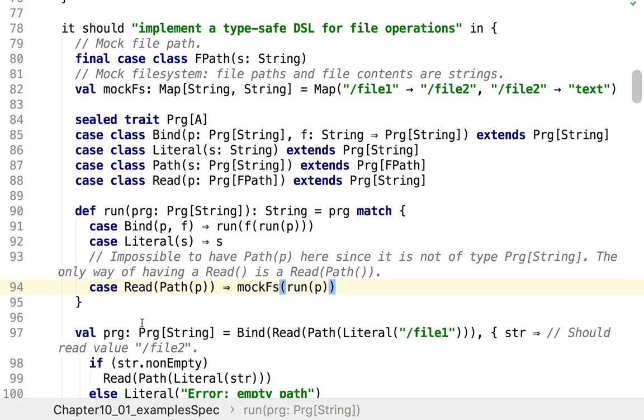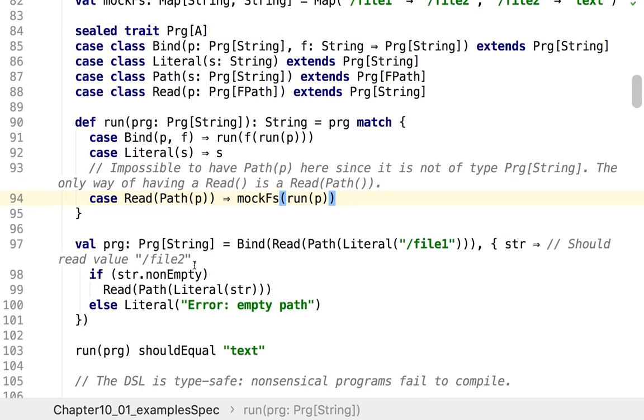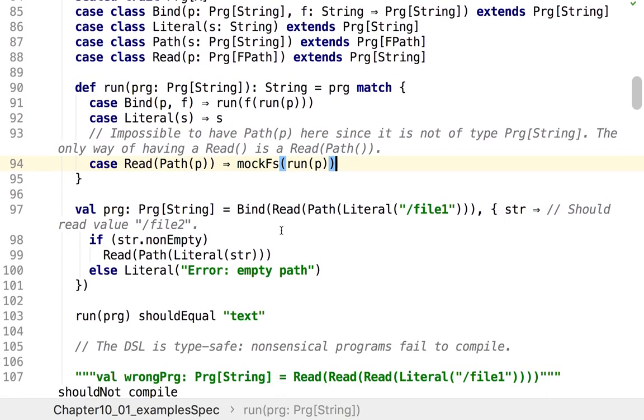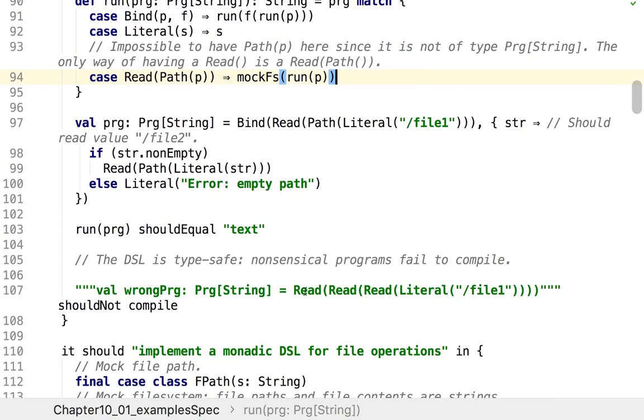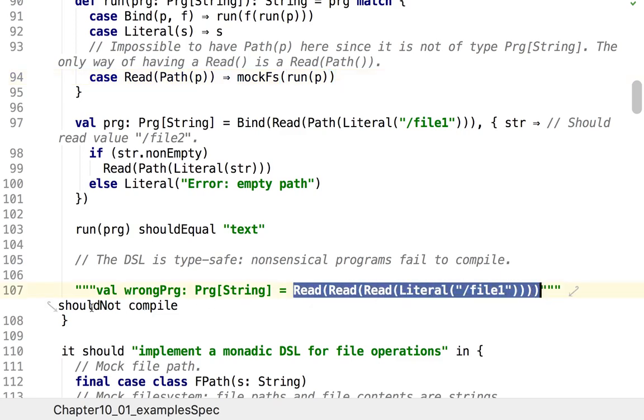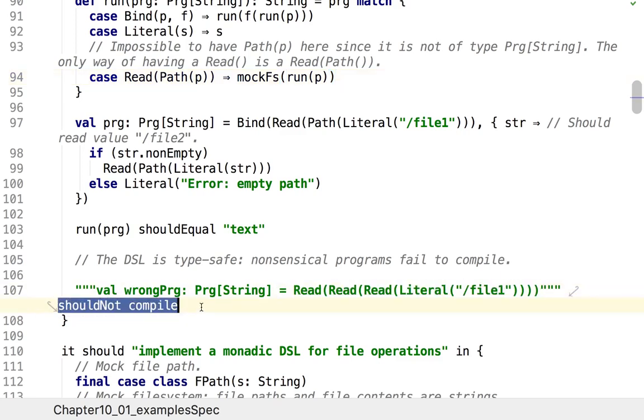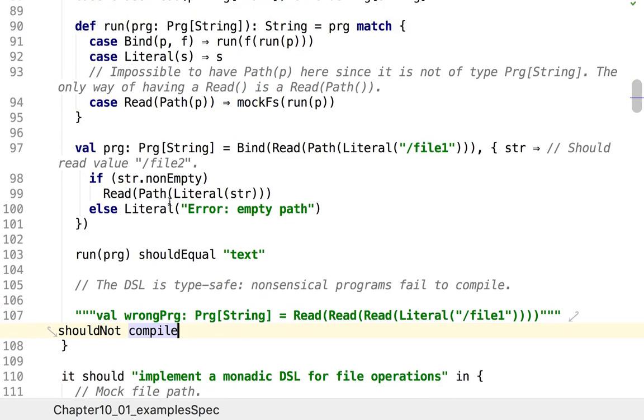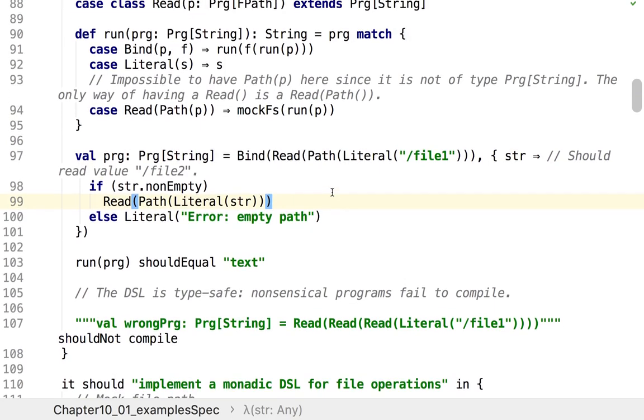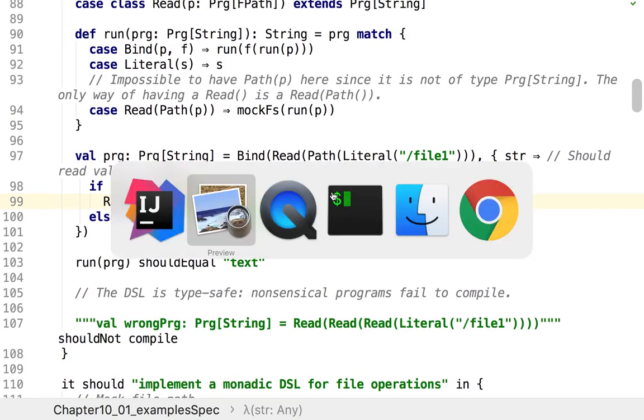So now the code is type safe. It still works, the same code works, but a program like this doesn't compile. It is a compile time error now. So we will not be able to even create data structures that represent incorrect expressions. That's the advantage of making the DSL type safe.